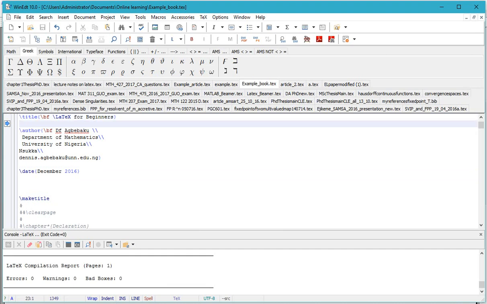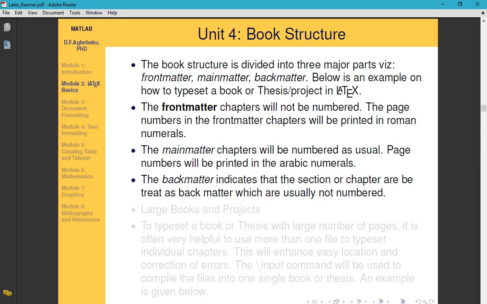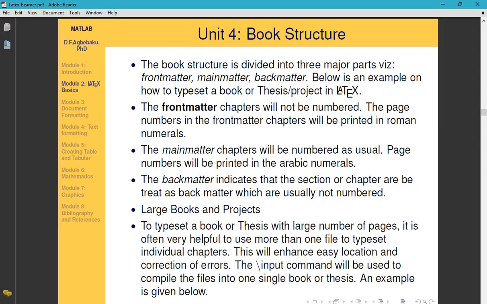For large books and large projects, to typeset a book or a thesis with a large number of pages, it is often very helpful to use more than one file to typeset individual chapters. This will make it easier to locate and correct errors. The command \input will be used to compile the files into one single book or thesis.